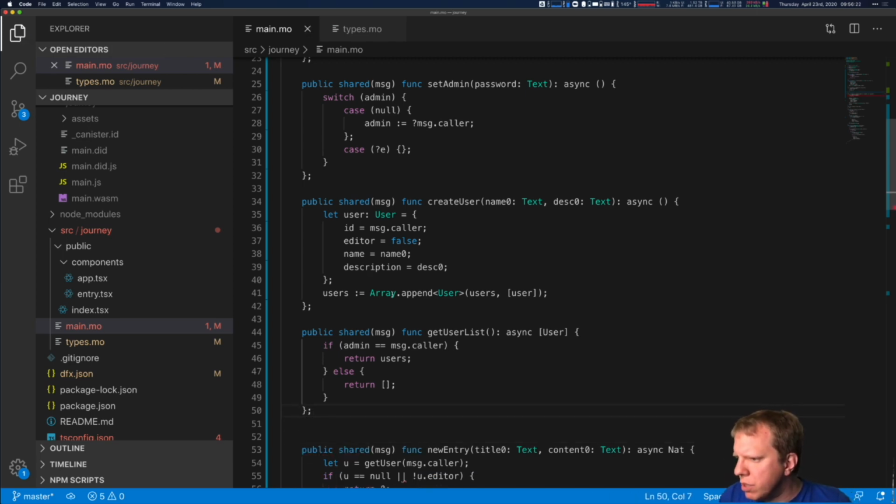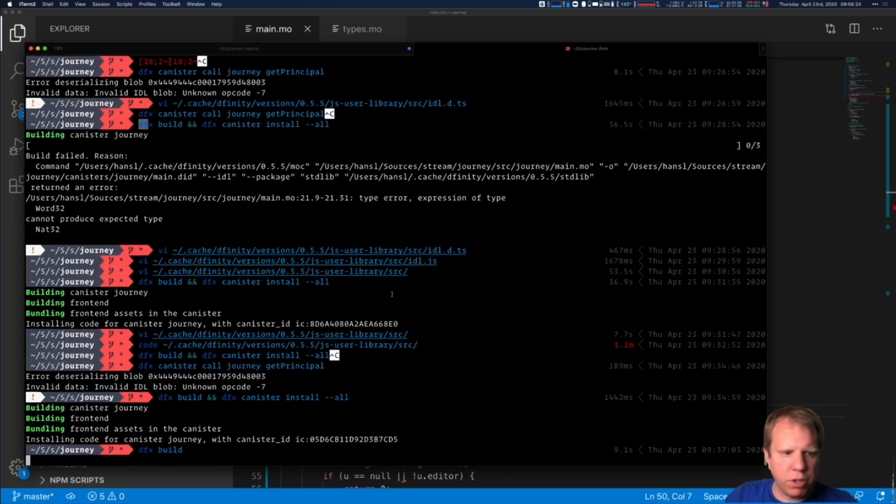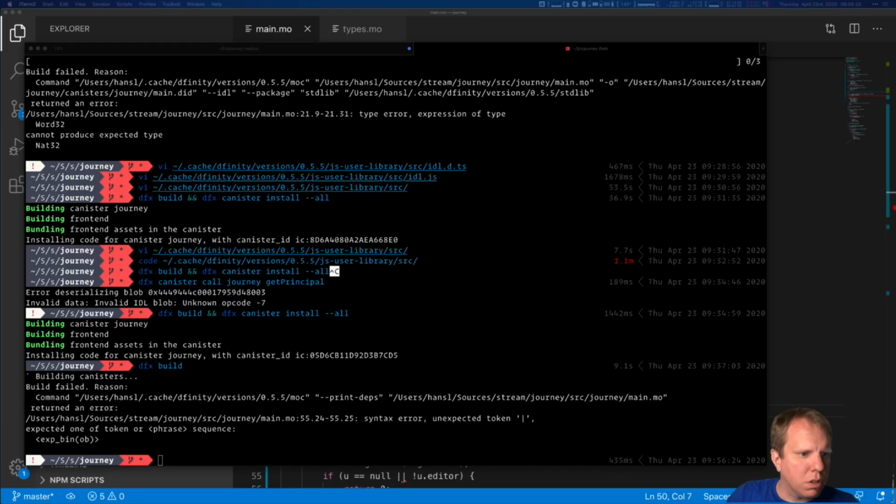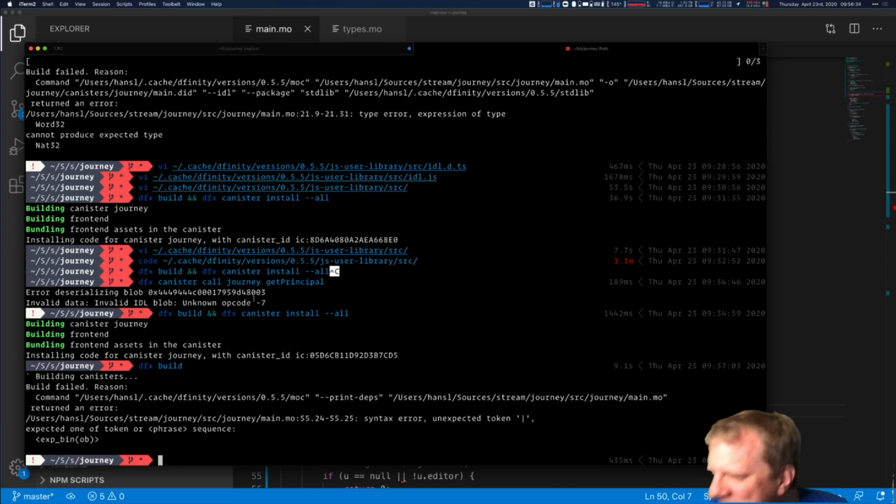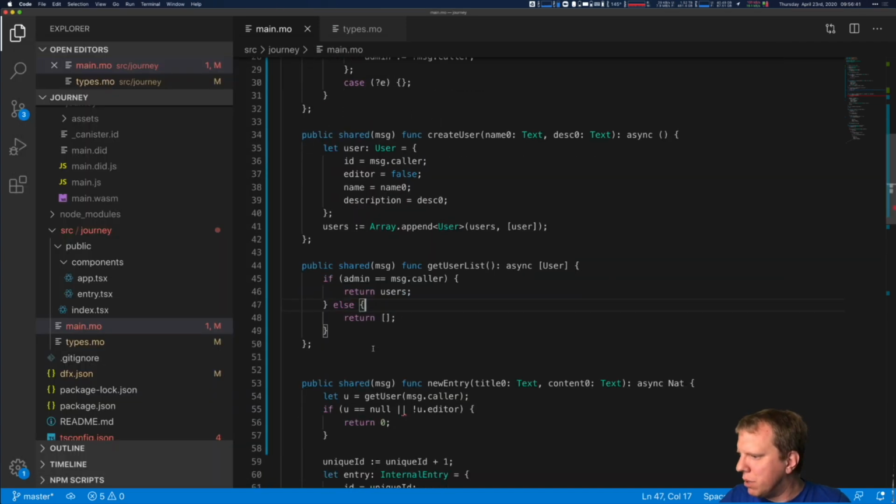So let's try to compile this. Actually, I'm pretty curious what this is going to do. Okay, it returned an error. Expected one of these tokens. Oh, because apparently pipe is not a real thing. Where? Oh. Huh.